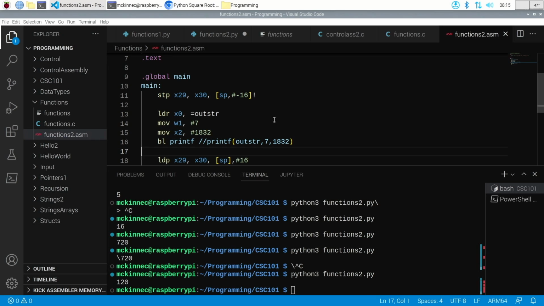Okay, so the reason I picked integer for one and long integer for the other was just for the sake of demonstrating that I need to use X's for 64-bit and W's for 32-bit, okay? Good? All right, so let's assemble it and make sure it works right.